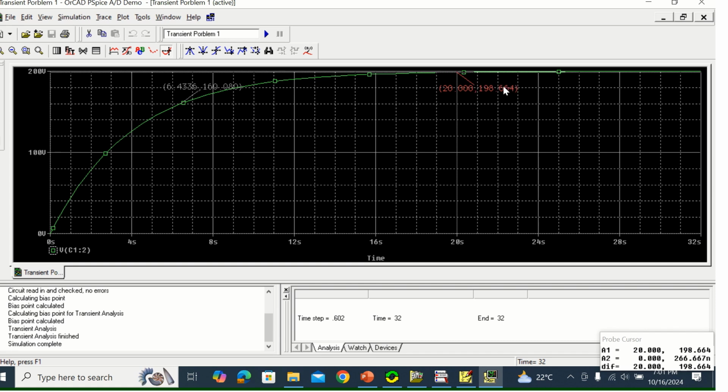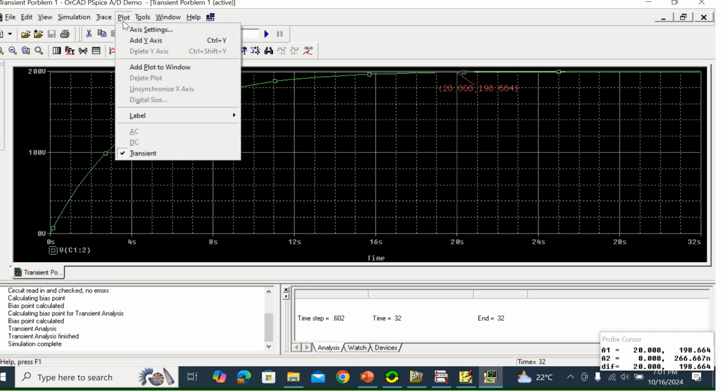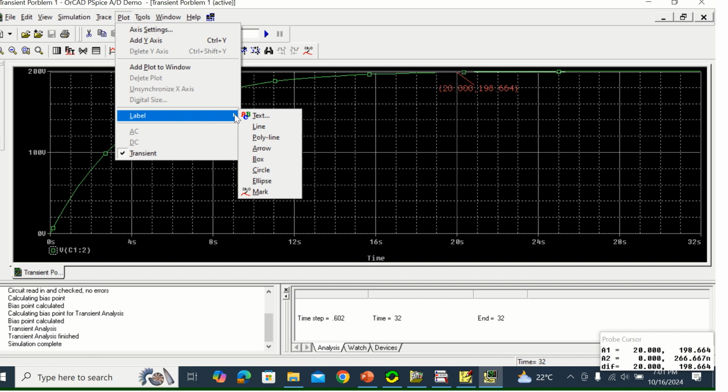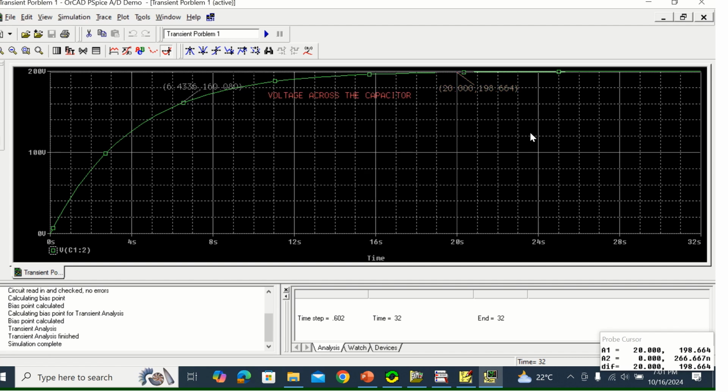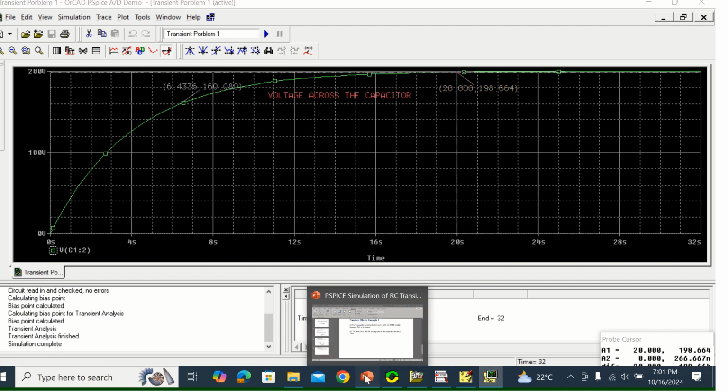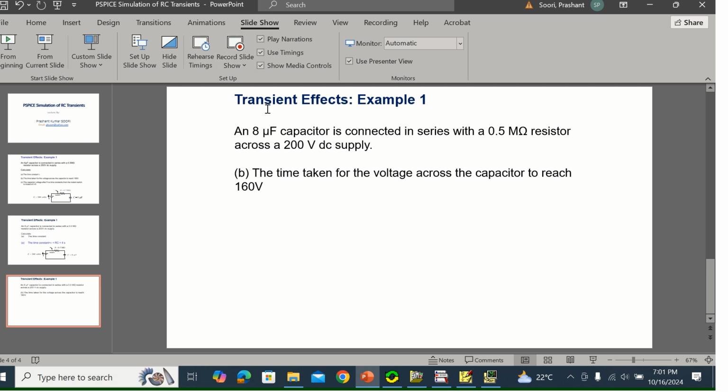198.664 volts. If you calculate it analytically using the formula, you will get the same thing. For that you can refer to my other video, which I have given. I got the same answer. If you want to label this, you can click plot, label, text. I'll give the text as voltage across the capacitor. So that's it about the PSPICE simulation.